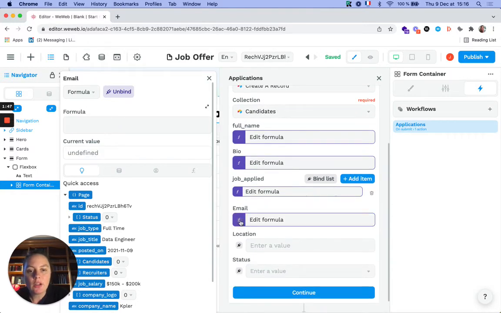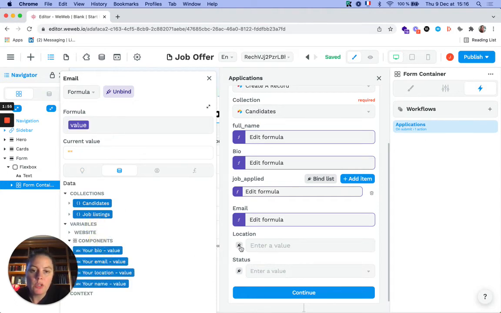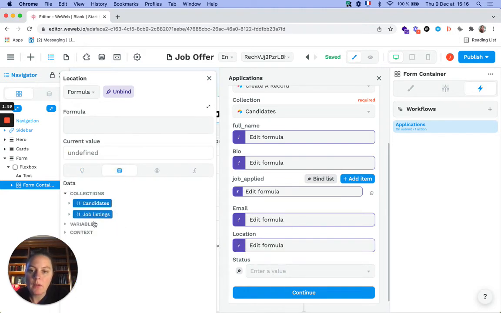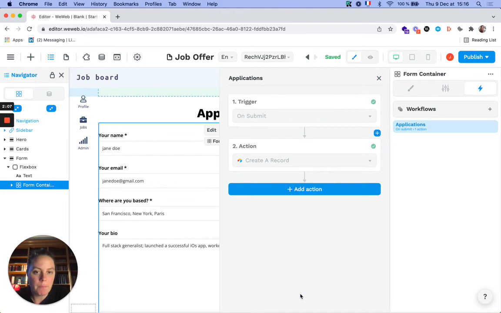Then again, we bind the email variable, just as we did for the full name and bio. We do the same for location in the variables, components, and the status by default is review application.